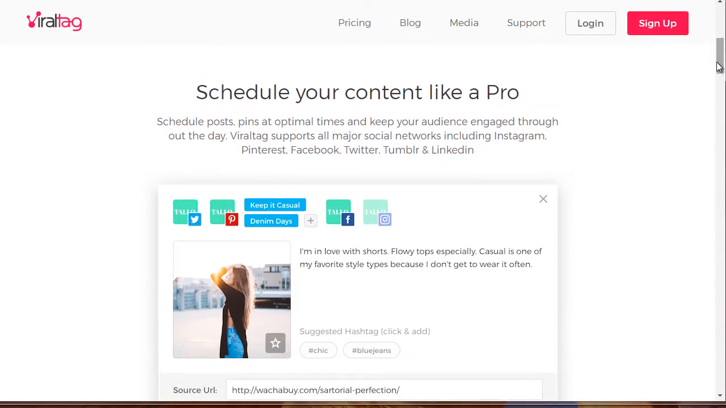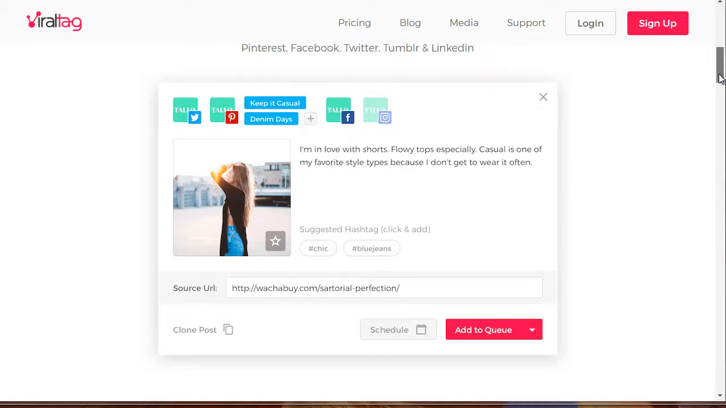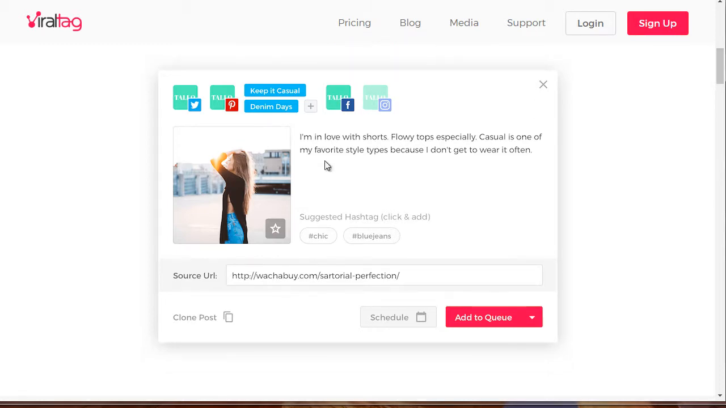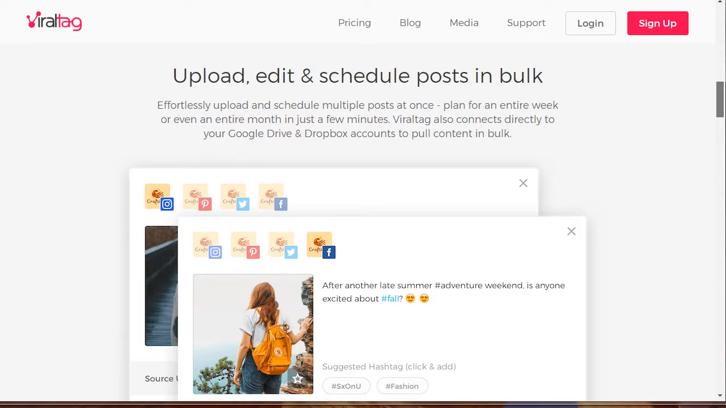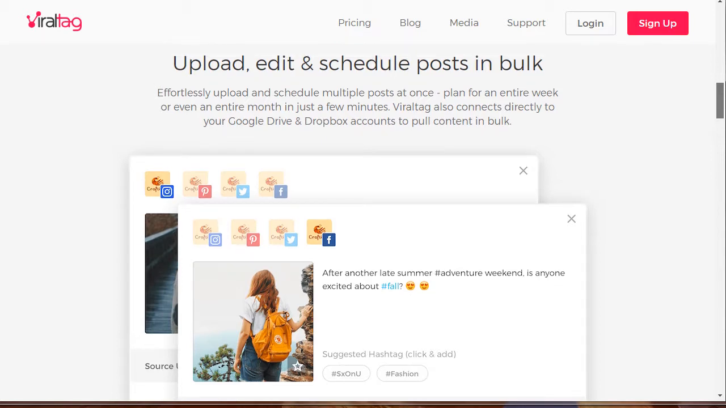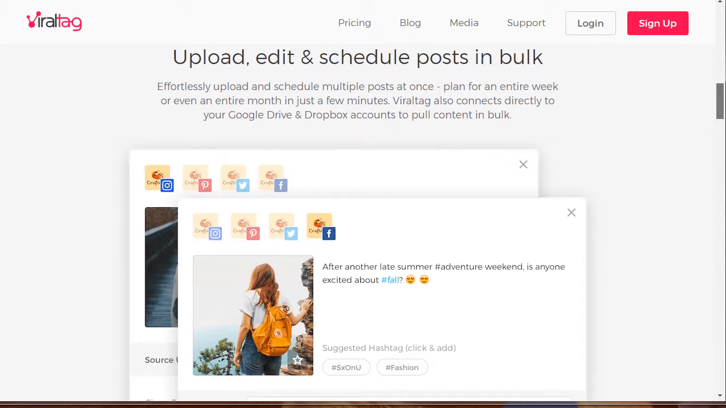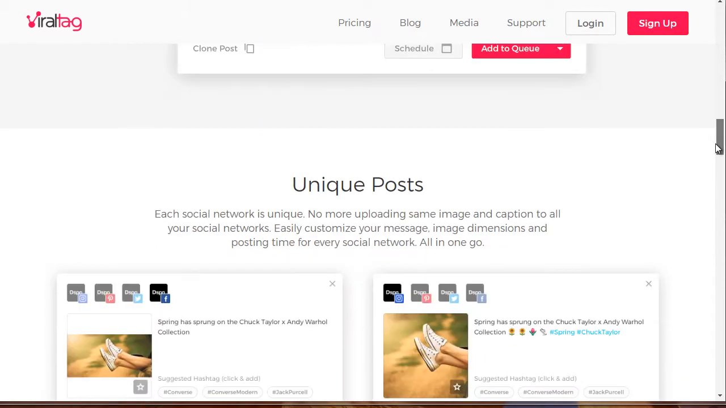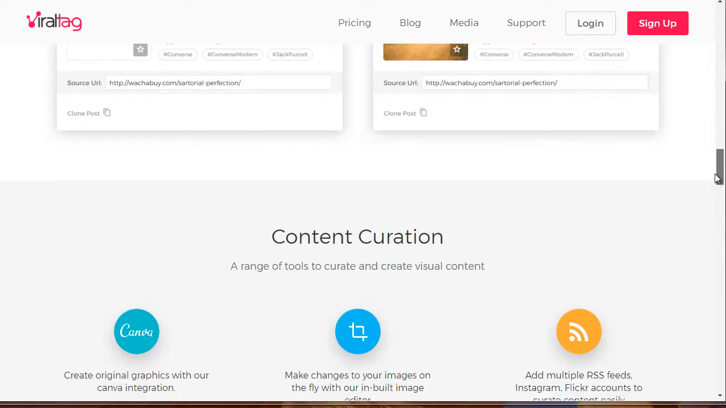So as you can see here, you can schedule your content ahead of time. So you can put the image, you can put hashtags, which is something else that we highly recommend that you do. And then, of course, you can put the URL where you want to send them to. So as you can see here, you can upload, you can edit, you can schedule posts in bulk. So you don't have to do it one by one. And there's a lot of other things.